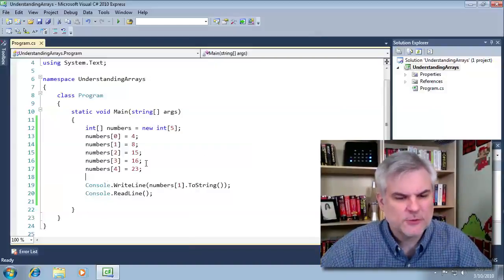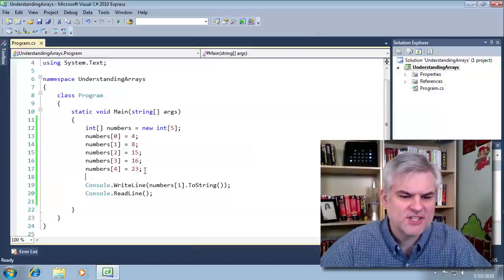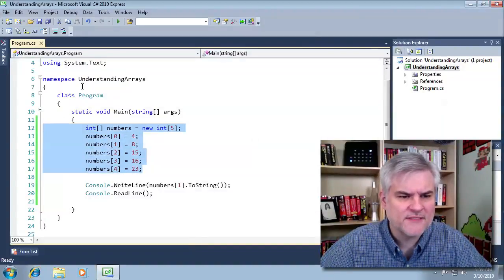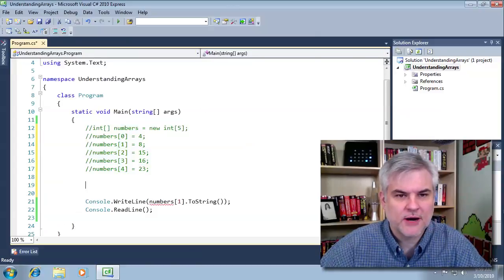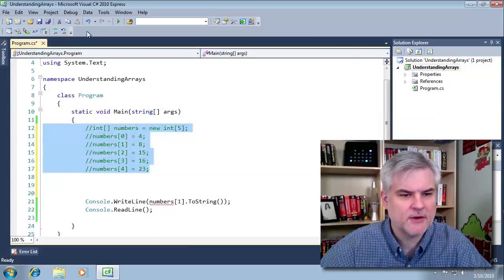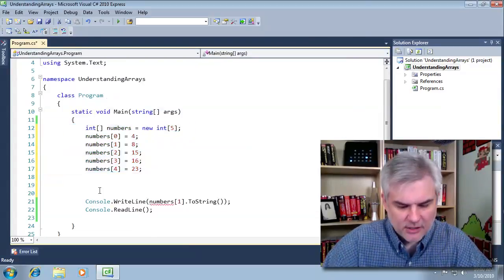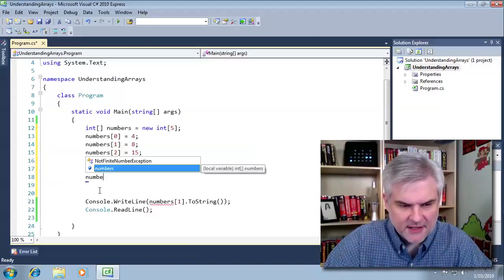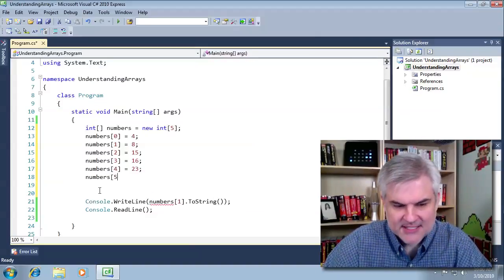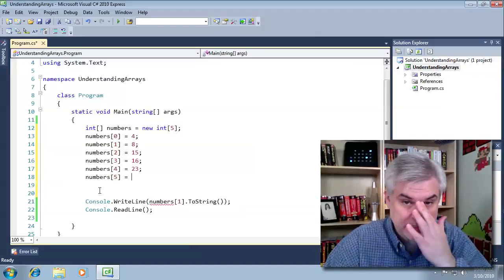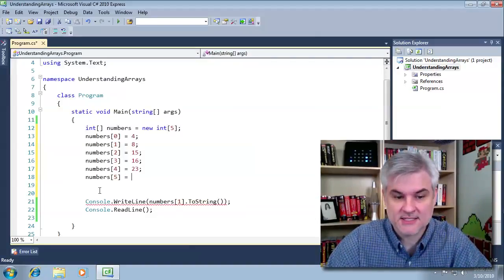Okay, so now let's go ahead and just comment out all of this and take a look at another way to write this. Or actually, before we do that, let me go ahead and uncomment that. Now look what happens if I were to try and add a sixth element to the array, which means we're trying to put something in a bucket that doesn't exist, okay?